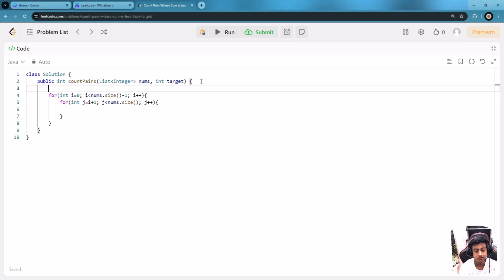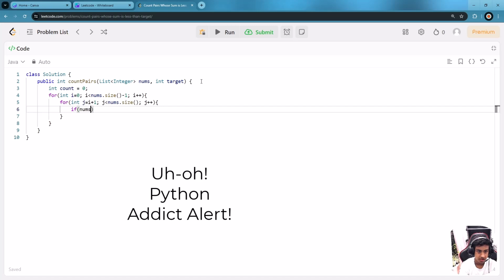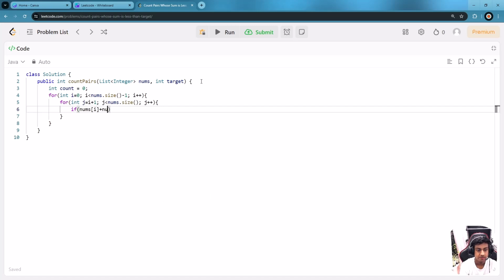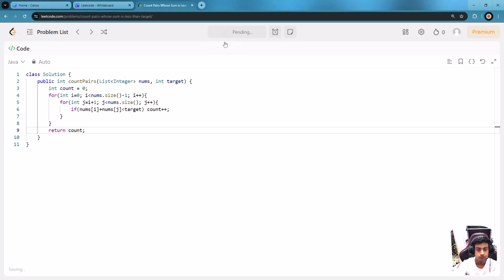Before actually going inside the for loop, let's make some variables. So we need a sum. Okay, we need a count actually. So now we're going to do an if case. So if nums i plus nums j, this whole sum is going to be less than target, then we're going to increment count, and that's going to be it. Return count. Let's try and run it now, see if we're on the right track.